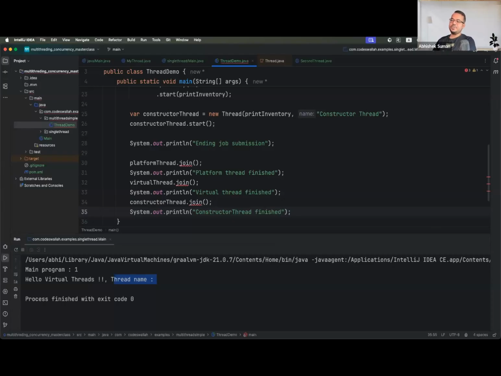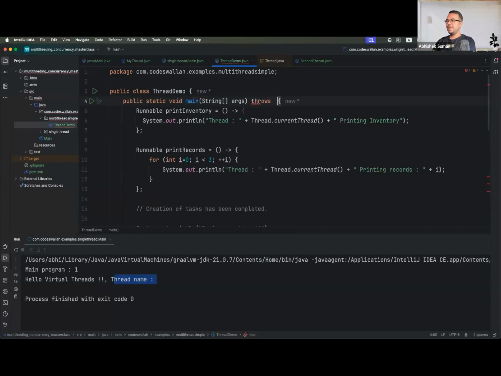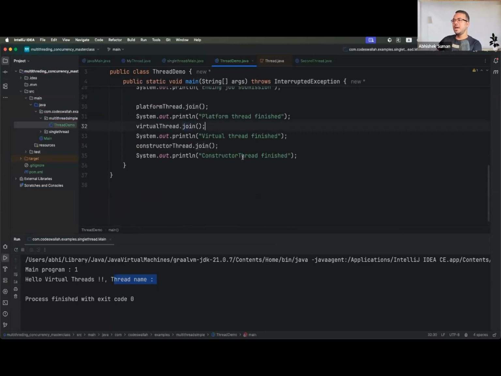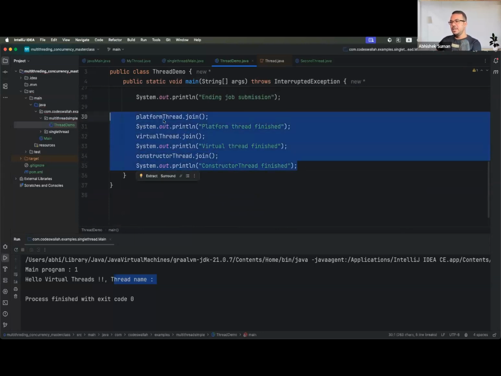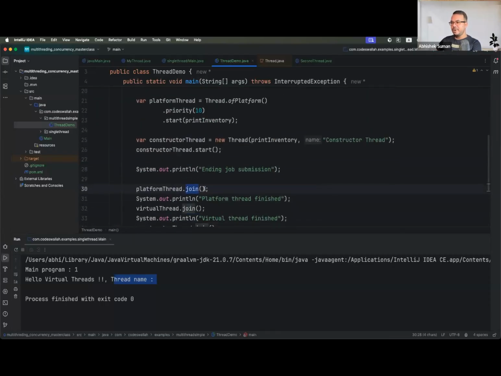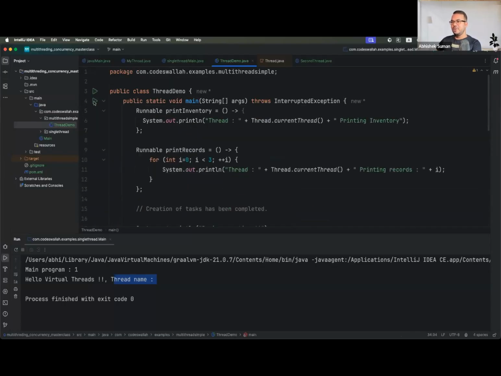Now I'm going to add throws InterruptedException, because I'm not going to handle this join part, because join throws the InterruptedException. I just left it to the JVM to go and handle it. So what I did: first I'll wait for the platform thread to finish, then I'll wait for the virtual thread to finish, and then I wait for the constructor thread to finish. Let's go and run this program.